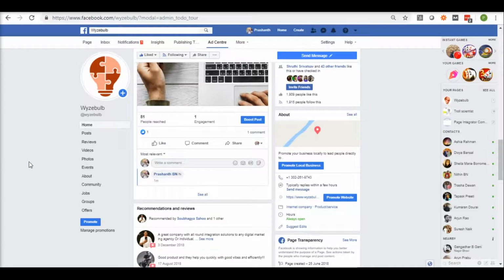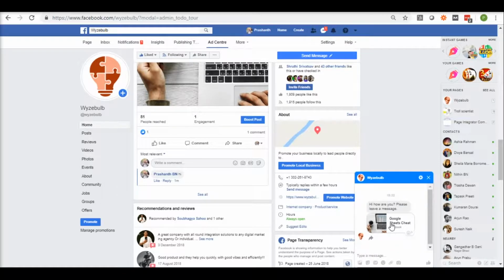Imagine this is your page and there's a customer who's commenting on one of the Facebook posts. I will comment hi over here. And within a few seconds, I should get a message through Messenger. Here you go. Here's the message.